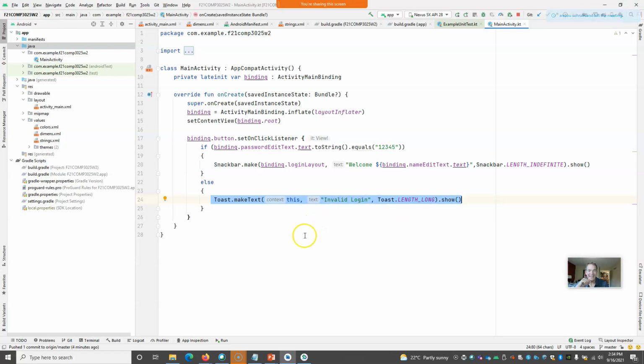Can't wait to code with an egg. Yeah, that makes a lot more sense now. So good. I'm still kind of struggling to get how snack bar works.